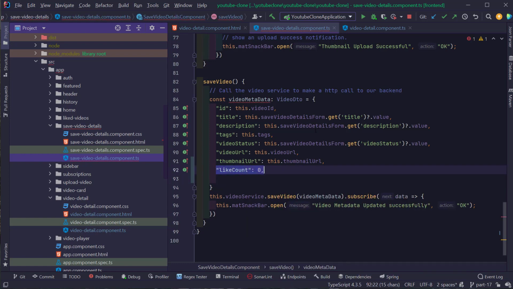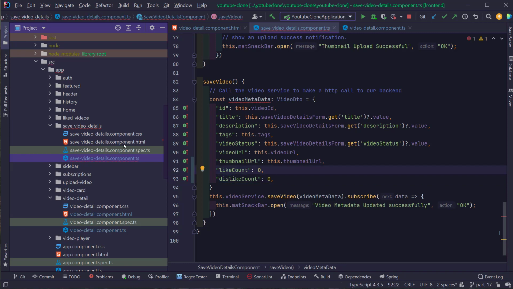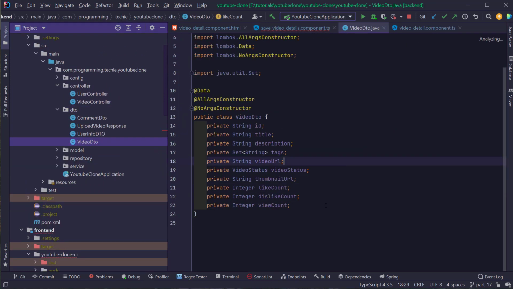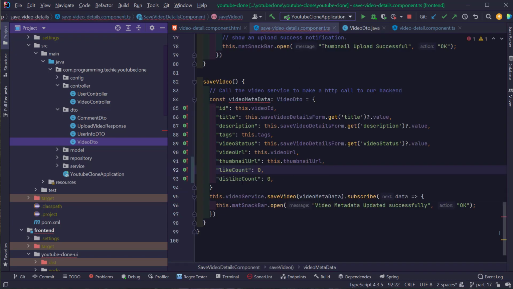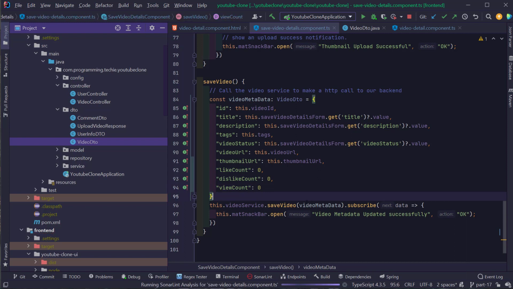And similarly, I'm just going to copy this like count field and paste it inside the new line and call it dislike count. And let's make sure that dislike is spelled correctly. So for that, I'm going to open the video DTO and check that it's spelled as dislike without any capital L. So I'm just going to copy this dislike count variable and paste it here just so that we have the same naming convention. Finally, we also have a view count field, which is also going to be 0. So now we have added all the necessary details inside the video DTO object.